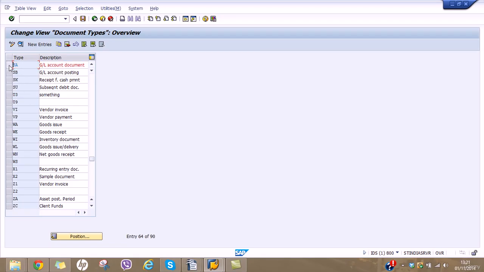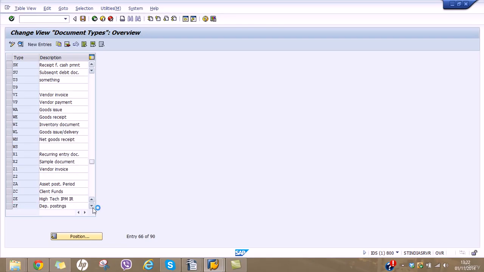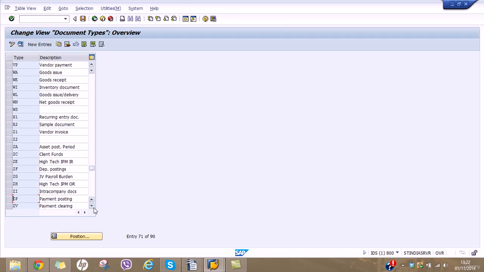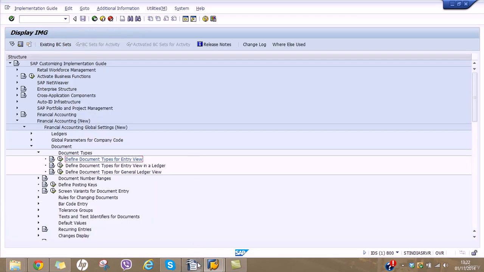So I'm looking at those document types which I'm going to use in the later sections. Similarly, you can create your own document type as well, but you have to start from Z. As you can see in the example here, Z1 is vendor invoice. So any document type which starts with Z is an end-user created setting. Now go back, and now you have a better understanding of the document type.